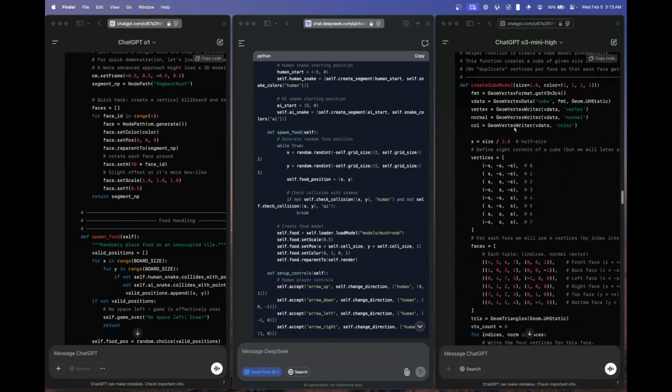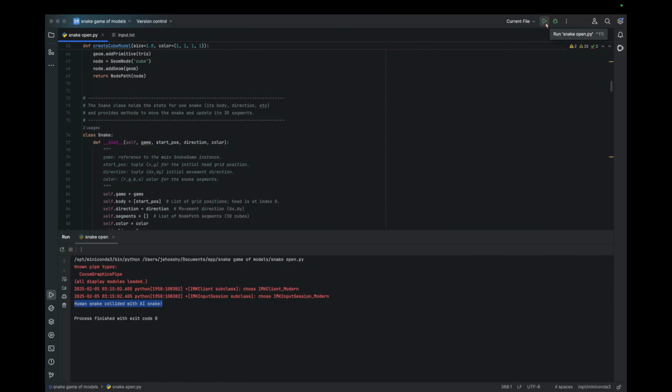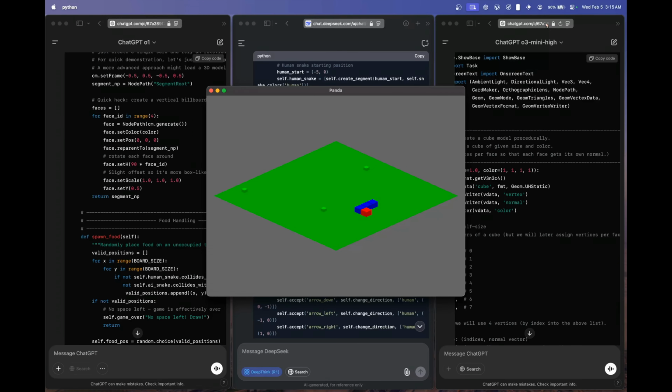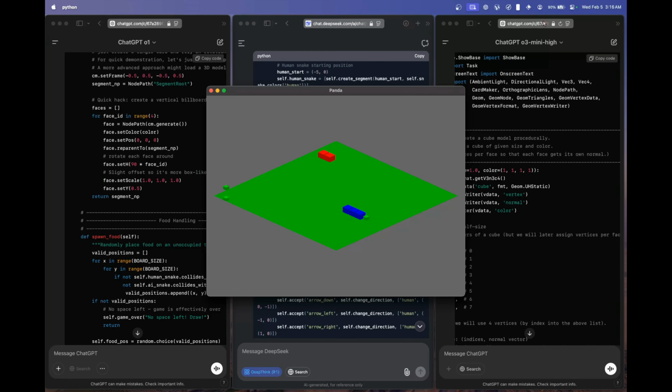Okay, so O3 Mini High is done coding. Let's try it out. Immediately we don't see any errors. That's a good start. Wow, look at that. Game over, AI wins. Let me try this out once more. That is awesome. Not sure about the controls, but it looks awesome. But it's a clear win for the O3 Mini High model. So let's move on to the next test.